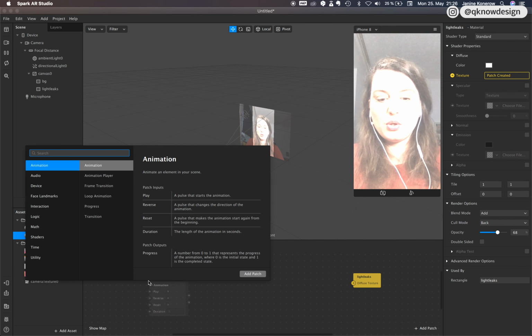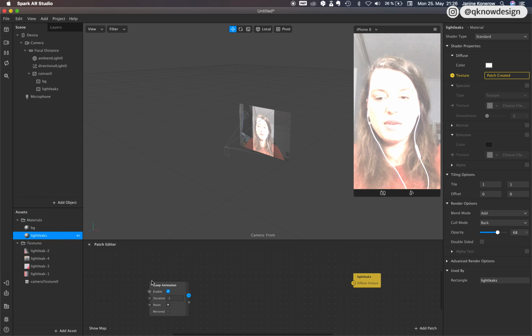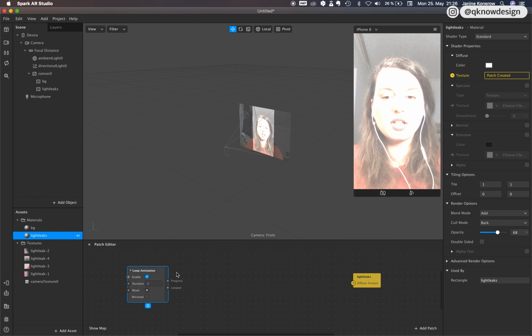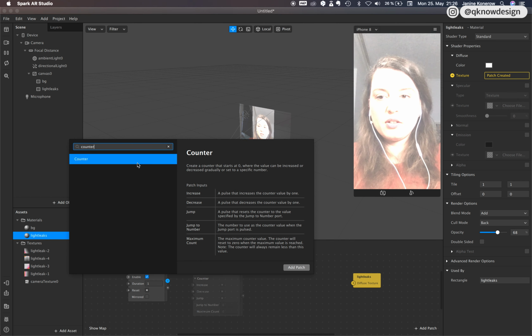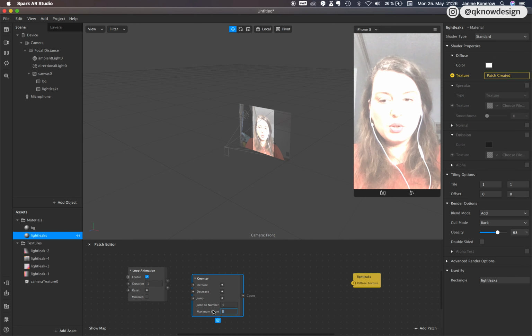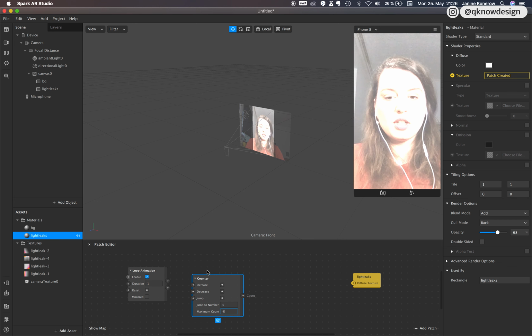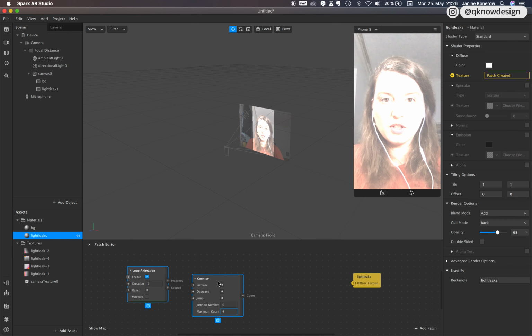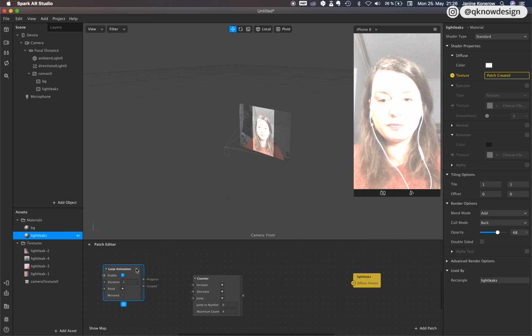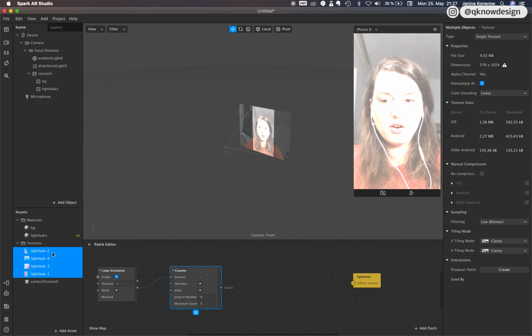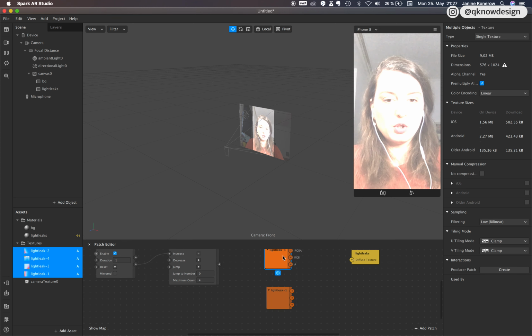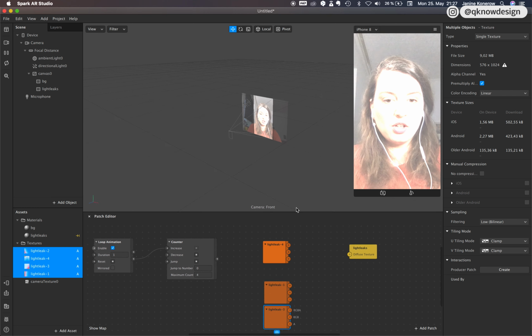And we need the patch editor and start with our animation. Go to loop animation, and we need a counter, because we want to switch between these 4 images. So go from 0 to 4, looped, and select all light leaks and add them to your patch editor.